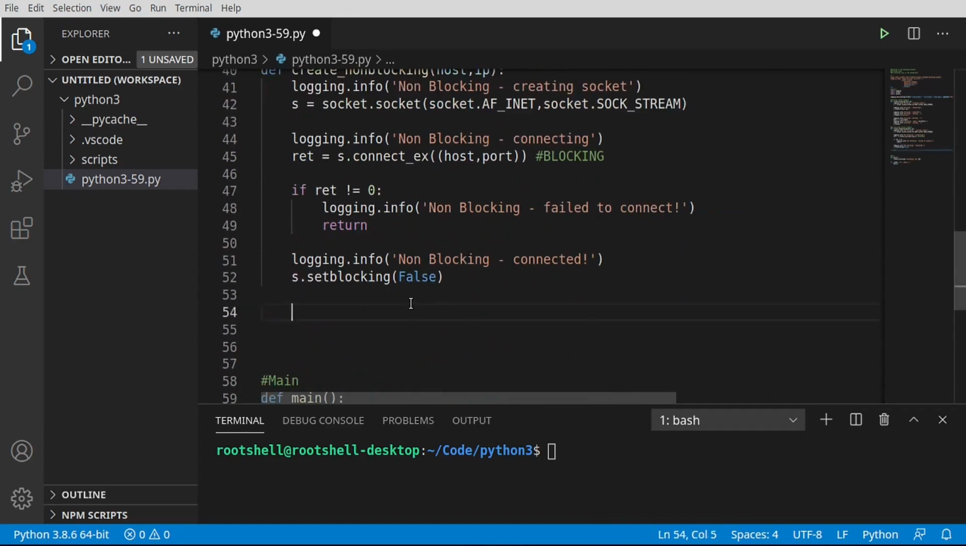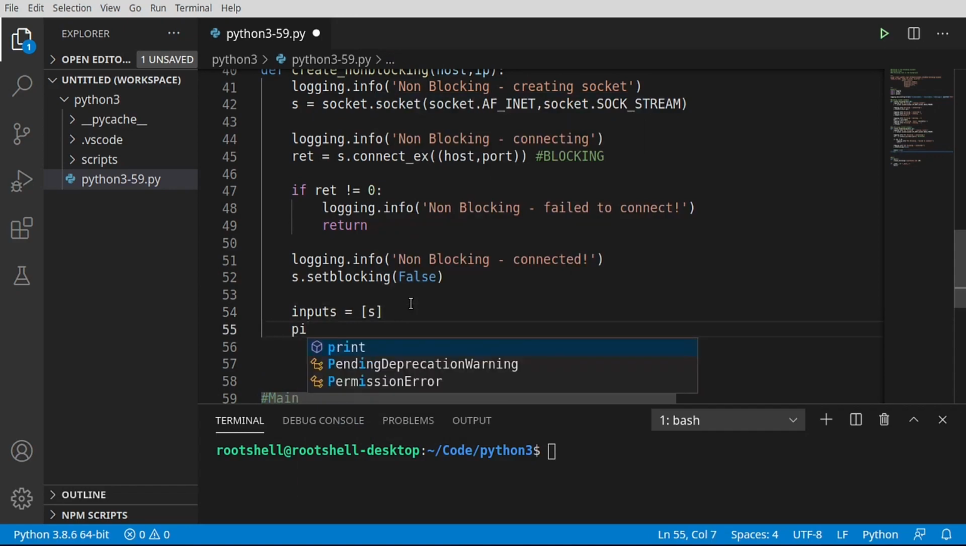All right, so back down here, we are going to say inputs equals, and we want to make a list. We're just going to put that socket in there. Outputs, same thing. Now, this is where things get a little bit tricky, because we're working with HTTP, we have to send the server information first and then read back a response.